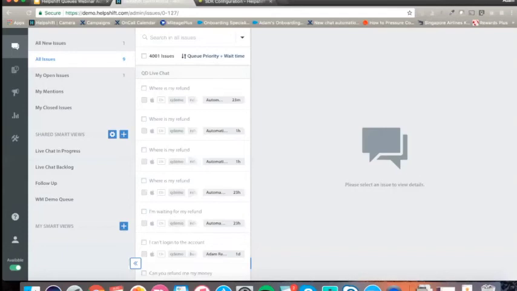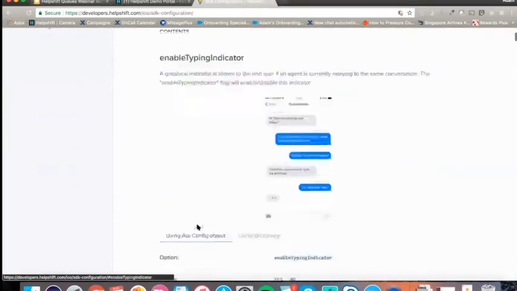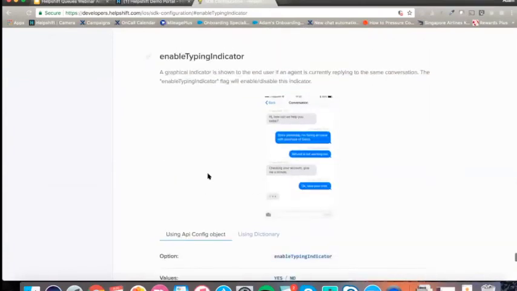And let me show you where the typing indicator is. There we go: enable typing indicator, iOS and Android, and a simple yes/no flag as well.